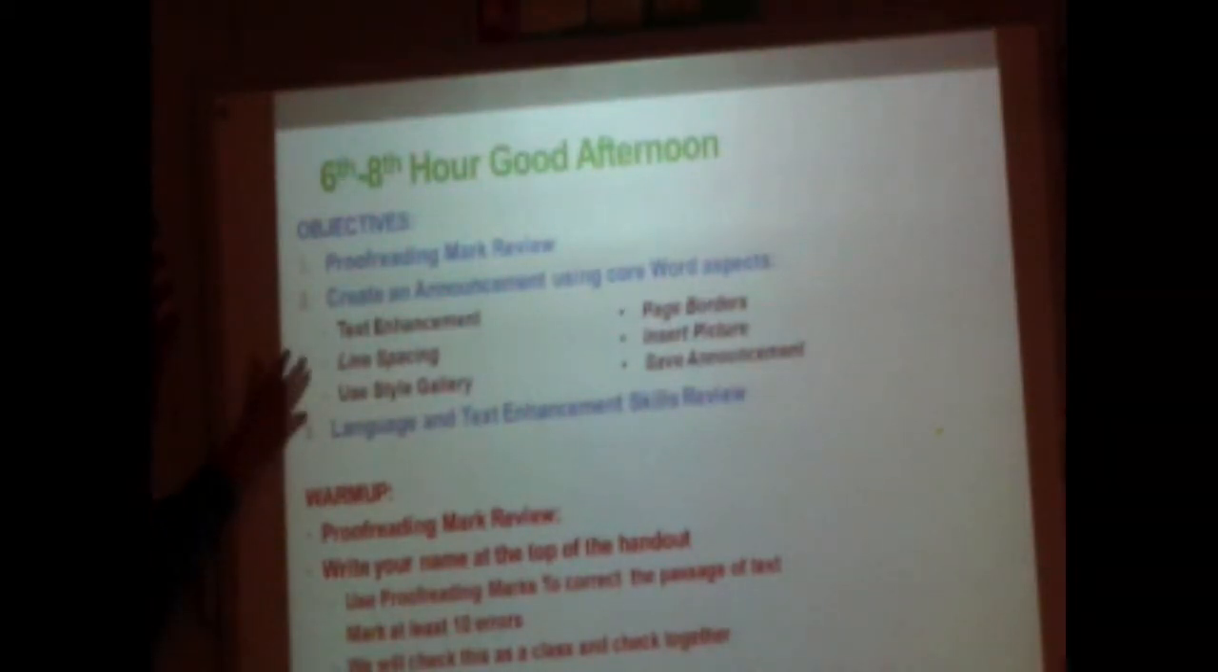And then we're going to start covering a whole lot of new things, the core Word basics that you need to do. They not only apply to Microsoft Word, but they also apply in PowerPoint, Excel, any of the Office programs. A lot of these things we're going over will help you in utilizing. Then if time permits, at the end of class, you're going to have a language and text enhancement skills review. And that's where you'll just open a document using the bold and underline and choosing the proper grammar words to answer it.